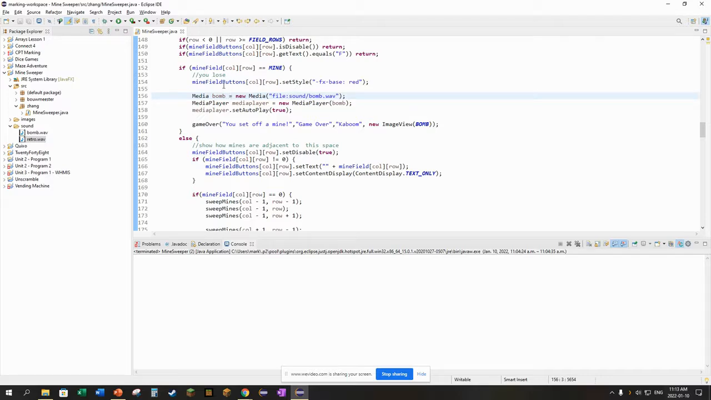Now, I want to show you a couple of the errors that come up because they're common errors and the solutions to them are not necessarily very obvious. And then maybe talk about a better way to implement the sound effect after that.